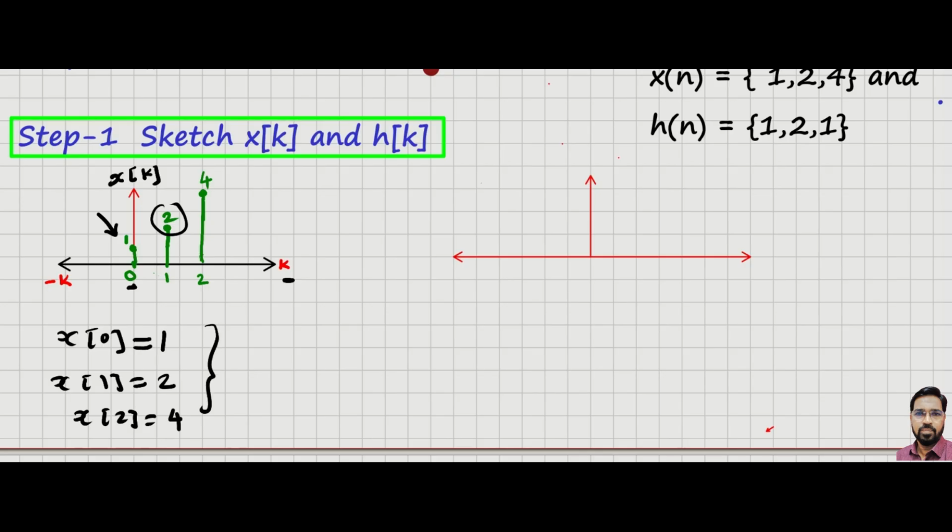And x of k is fixed. We are not shifting it for any value of n. This sequence is fixed in the formula, so every time we have to use the same sequence. Now h of n. We have to replace n by k, so this will be h of k. At 0, how to find 0? Because the arrow is not mentioned here, by default we take it as n equal to 0.